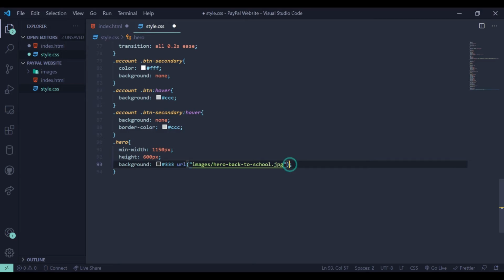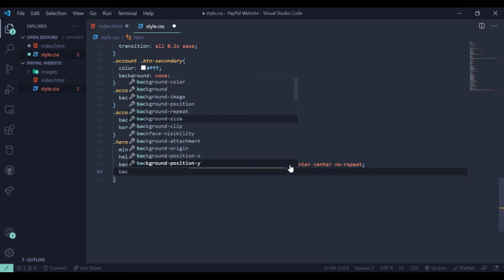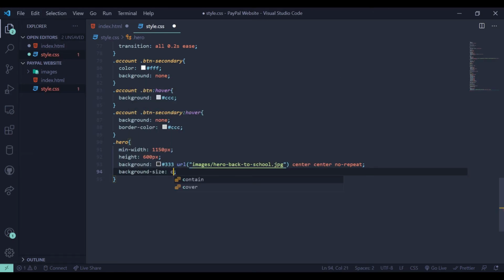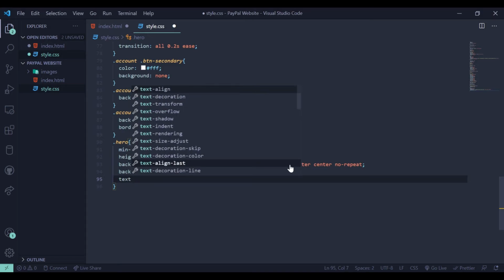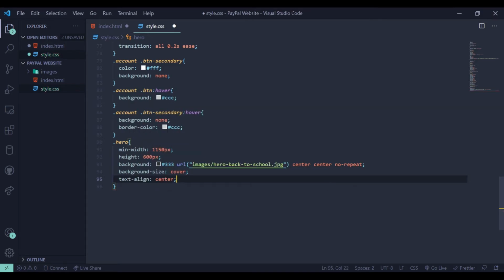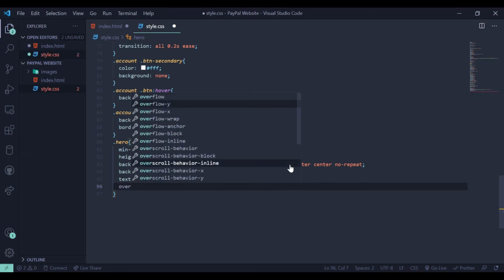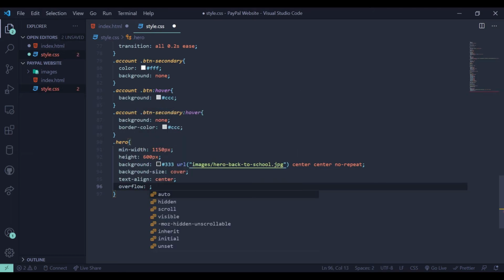For this one, I'm going to say center, no repeat. Next, we'll add background size to be cover. Also, I'm going to say text align center. And lastly, overflow hidden. Now let's just say overflow auto.